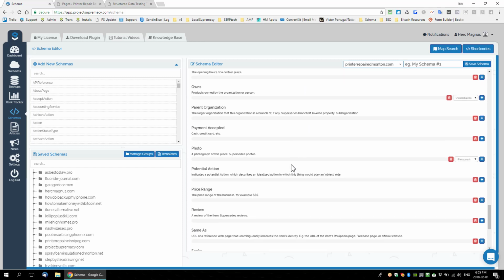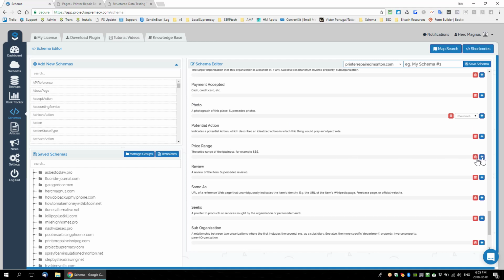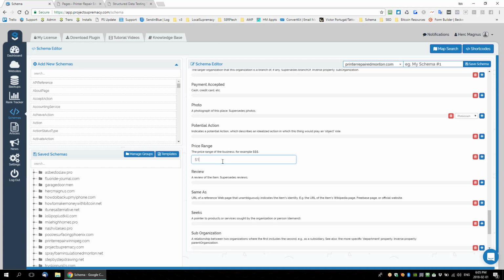The next thing that we're going to do is a price range of the services that we offer. Now, this can be anything. I'm just going to put $100 to $1,000 for a typical printer repair. If you're a different kind of company, you can put in whatever price range you wish. These will show up in Google in the SERPs as well, so be careful what you choose there. You don't want to show too high of a typical range. That might scare customers away. I would suggest going with a little bit of a lower range.